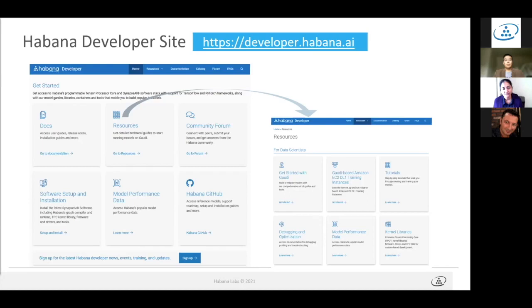In terms of the models that we have enabled, the data for those model performances is also available on our developer page. On the resources, we have information on how to get started with Gaudi, and specific information on what you need to do to get started with the DL1 training instances. We have simple tutorials, which we've adapted for Gaudi. We have details on how to do TPC programming, and how to get started with debug and optimization.